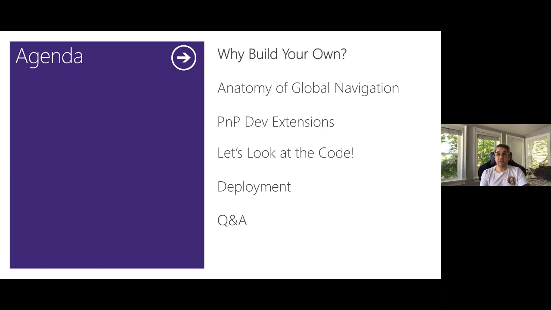All right, so the first thing I want to talk about is why would we want to build our own? And I will confess, I'm a developer, so sometimes I fall into that mindset, right? Where, just because I'm a hammer, everything is a nail. And as a developer, my first gut reaction to any problem tends to be, oh, I can just write a web part for that. I can write an application customizer for that. I can just do this.